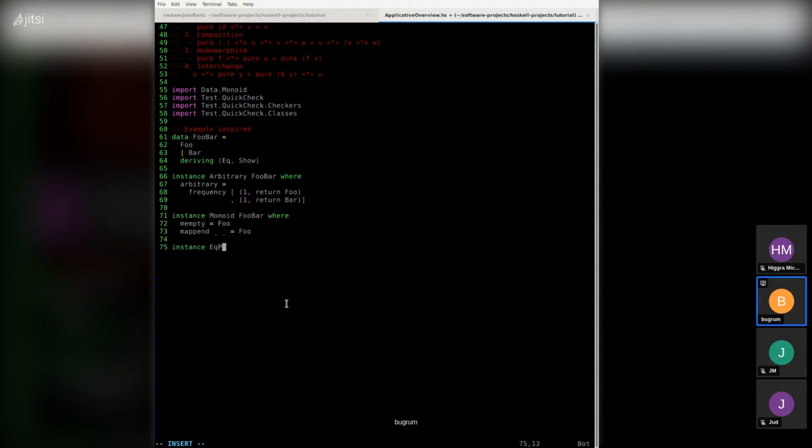So EQ on foobar, where again this operator is equal to EQ, and again we'll just go ahead and do that. Once we have this, we're going to write a quick main function here. This main function, if you're writing it in a file, remember to specify that it's going to return the IO monad. It's going to call quickBatch, which is part of the QuickCheck library, to run a series of tests against this monoid bar.